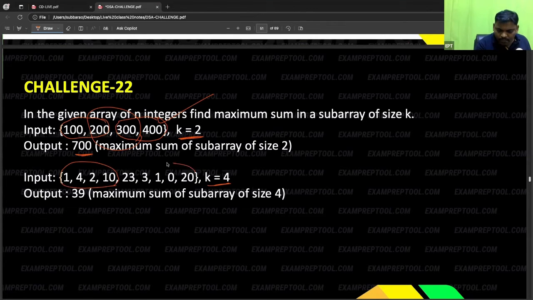Subarray of size 4 you have to take. So for the maximum sum, if you calculate properly, 39 will come. From this problem, I want to explain one extraordinary logic to solve most of the problems. With the help of this problem, I will explain.